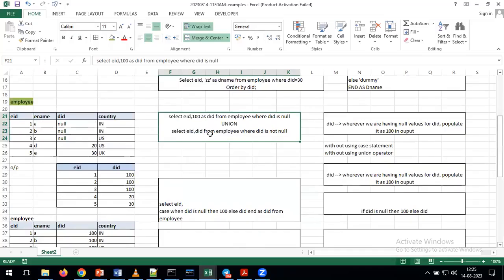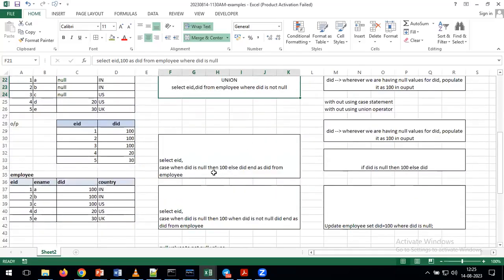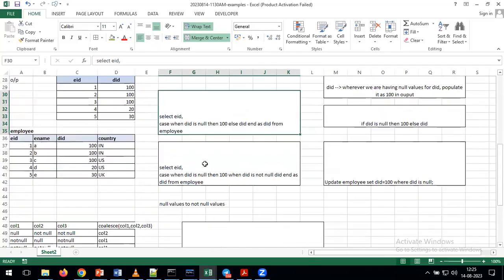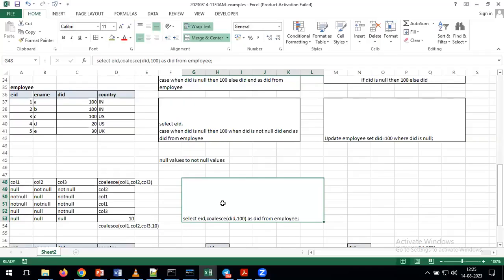In parallel, we are recapping the union operator, recapping is null, recapping is not null, and discussing the new concept called the case statement and the new concept called the coalesce statement. Like this, with a single example, we are trying to understand multiple topics as part of this session.